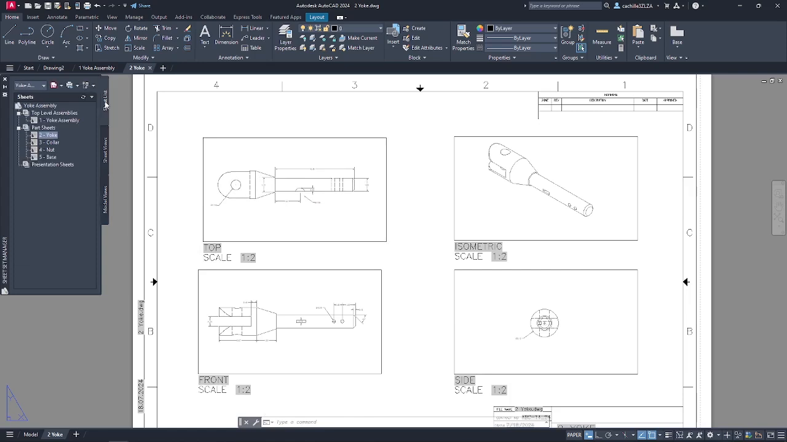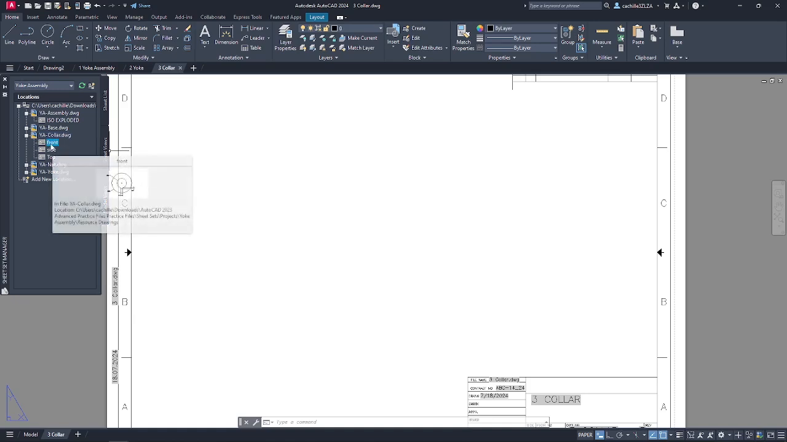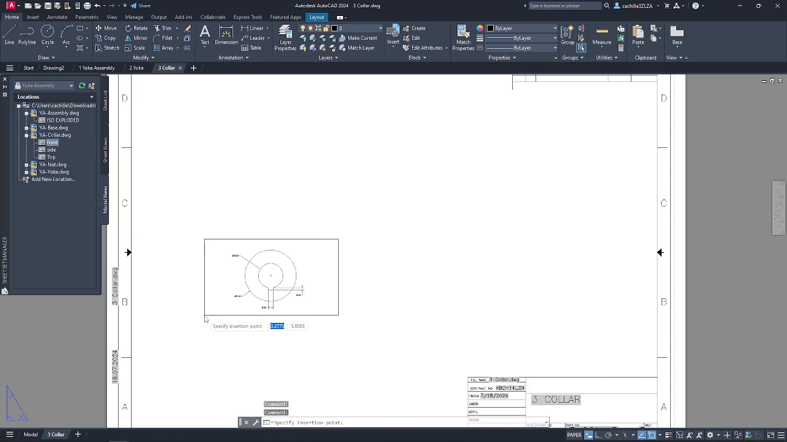Switch back to the Sheet List tab and open the sheet 3-Collar. Switch to the Model Views tab and add the appropriate views to the sheet from the drawing YA-Collar. Repeat the process to add the views to the other 2 part sheets from the corresponding model views. Save and close all of the drawings. Close the Yoke Assembly sheet set.